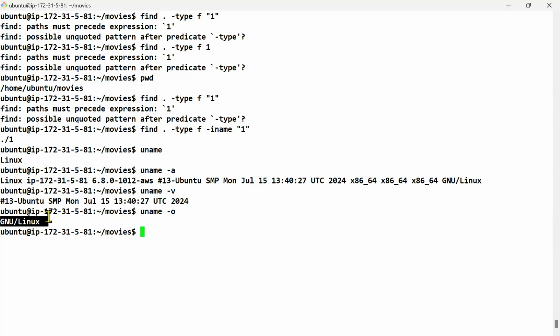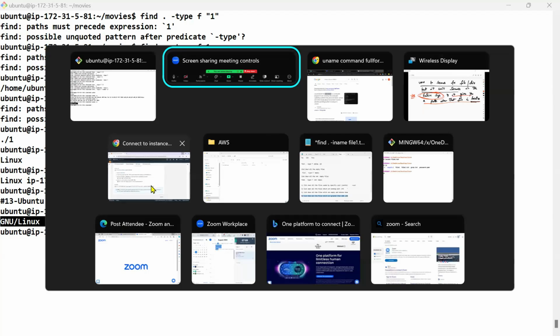There is nothing much with these commands, and I think you guys are clear with the find command. Yes, we discussed almost everything with find and locate, and we discussed uname today. So I just wanted to quickly show you this.